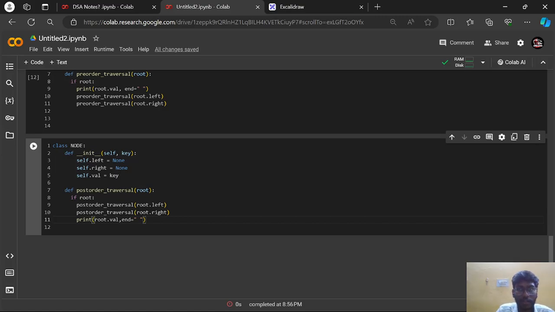So this is all about binary trees, the types of binary tree, and the traversal methods like the post, pre, and in order methods.